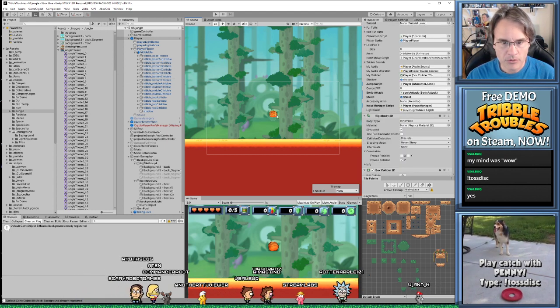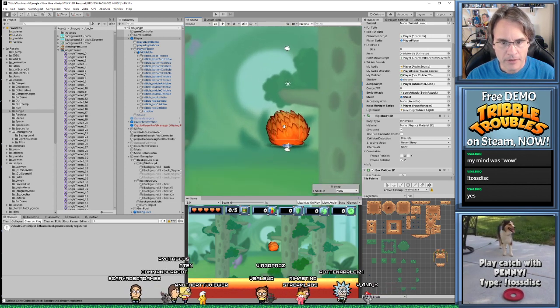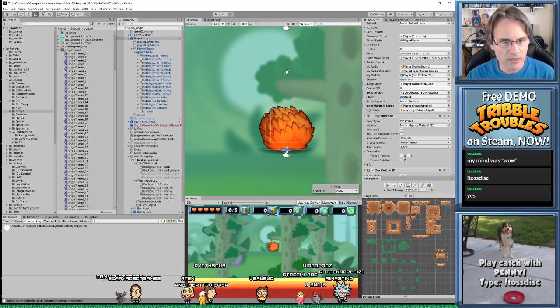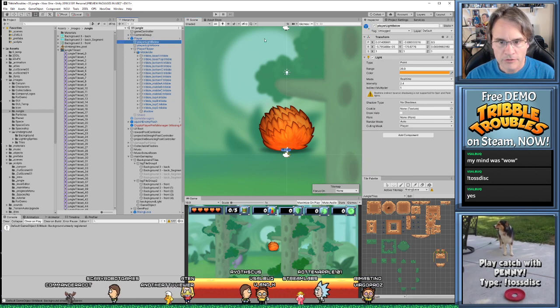Okay, so let's go ahead and tweak the lighting a little bit here. The nice thing is, since he's in every scene individually, I can tweak the lights for each environment.